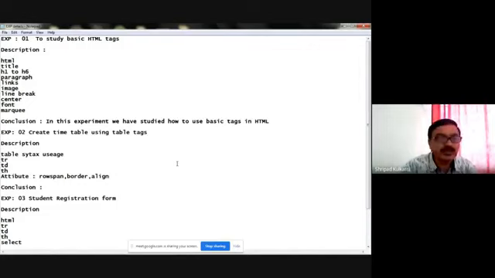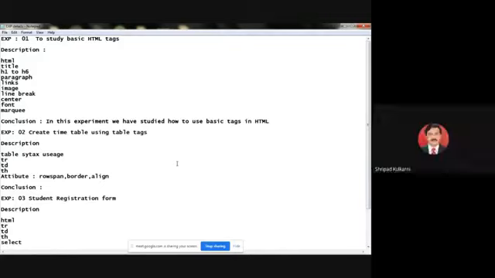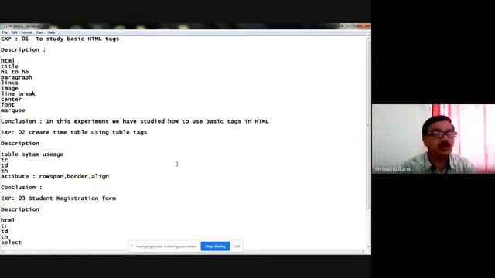Table is a tag, tr is a tag, td is a tag, th is a tag. Then we require a very important point, that is the attribute. Attribute means we require the property as well as a value. Which properties are we using for that? Rowspan, border, and align. I discussed these things in the last lecture. So again we require your conclusion. In conclusion, you may write down, in this experiment we have studied how to create a timetable using different tags. So this is practical number 3.